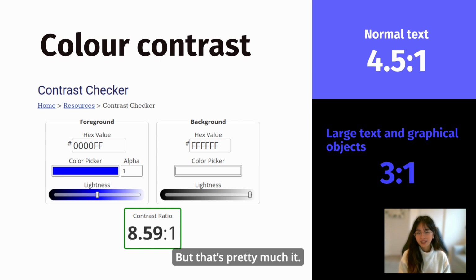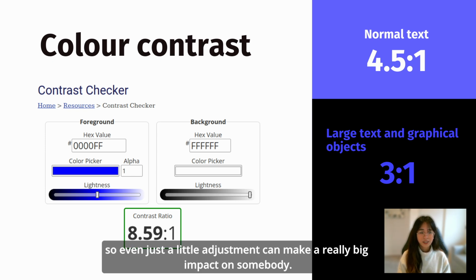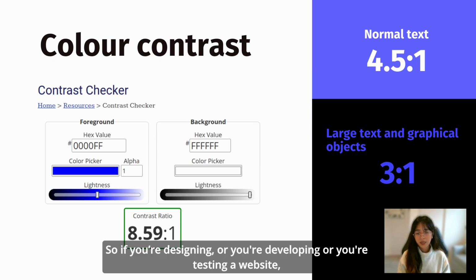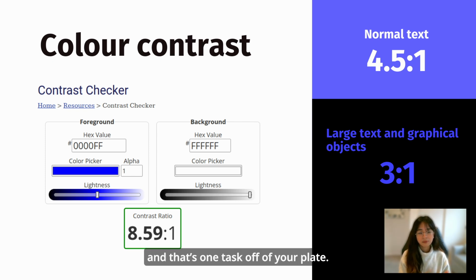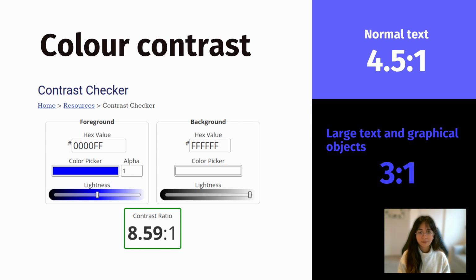But that's pretty much it. That's the basics of color contrast. It's a super easy concept to grasp, and it's not hard to find a solution. So even just a little adjustment can make a really big impact on somebody. So if you're designing or you're developing or you're testing a website, make sure to check that your elements receive sufficient contrast, and that's one task off of your plate.